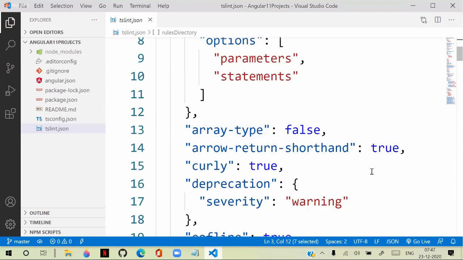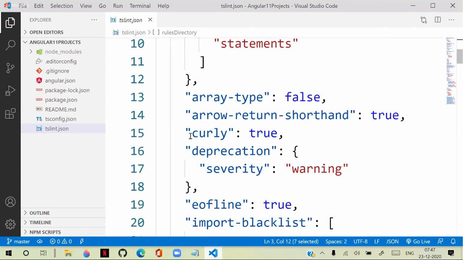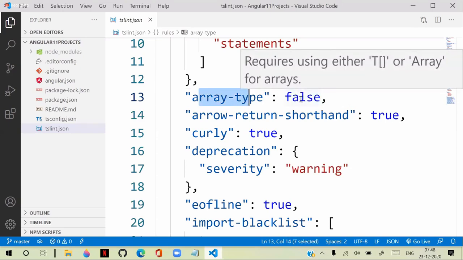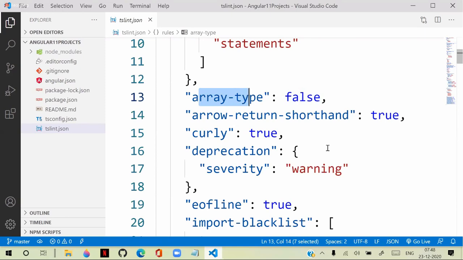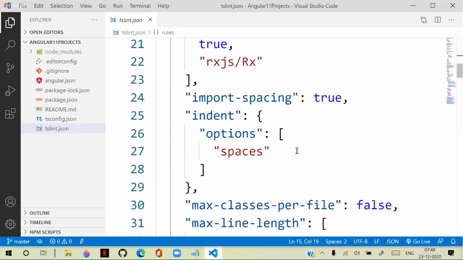We can add rules, we can remove rules. It says curly is true. Array type is false. That means when you create an array, you don't need to define the type for the array. So the data type need not be defined for an array. If you change it to true, it is mandatory to mention the array type. So this kind of rules will be there.